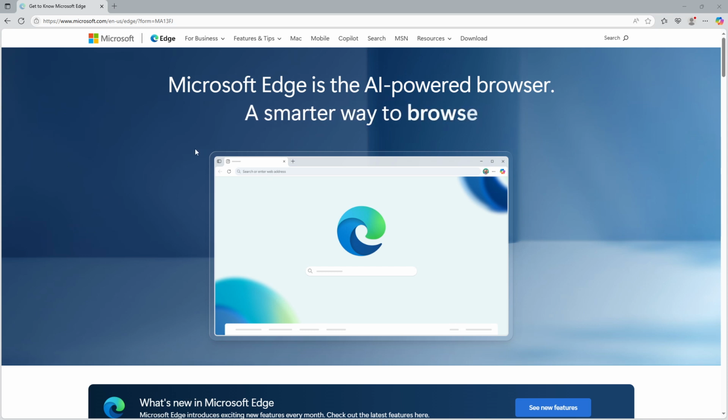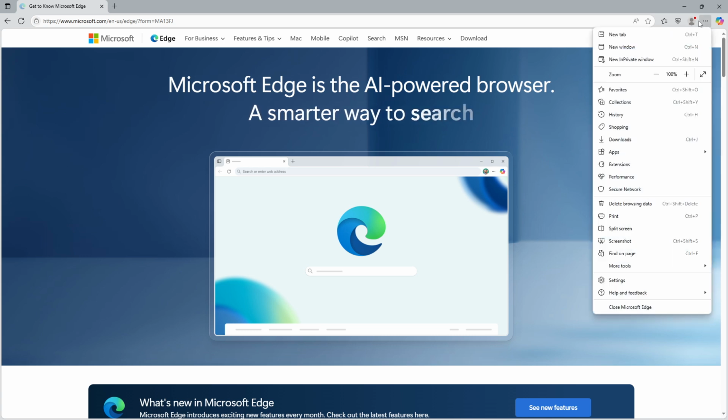You'll find the icon, often an elegant blue E with a hint of a wave, either on your desktop or in your taskbar. Once you've launched the browser, direct your attention to the top right corner of the window. Here you'll see three horizontal dots, often referred to as the ellipsis or simply the three-dot menu. Clicking on this icon opens a menu that leads you to Edge's settings and preferences.